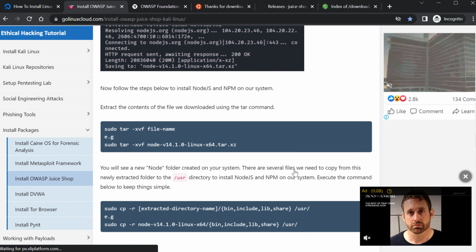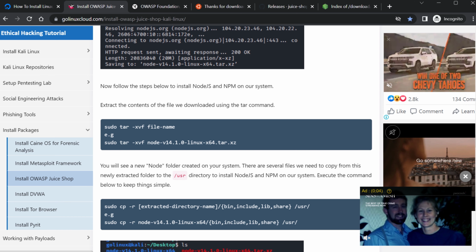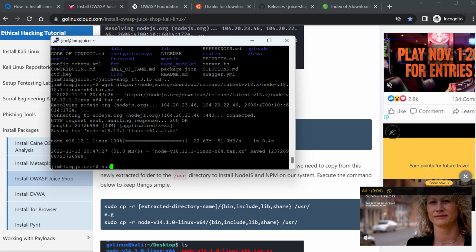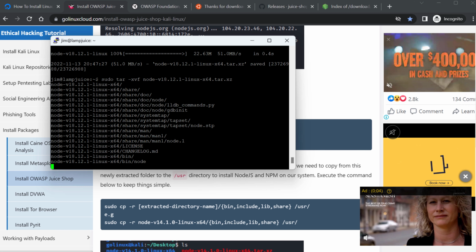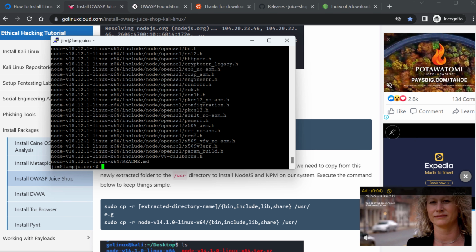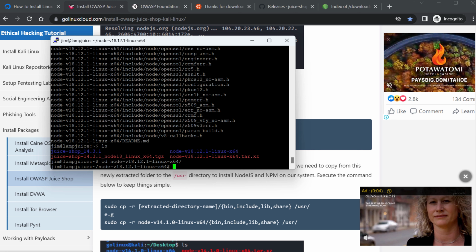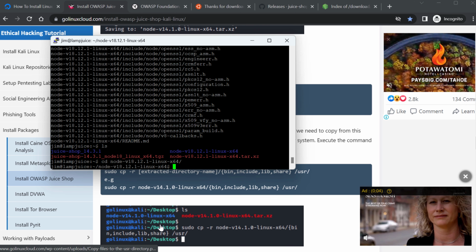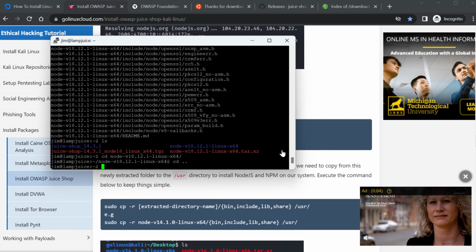Again, pretty small. And then we're going to extract it with sudo tar xvf. And we'll give it a second. And here we are. And we can go into the node folder. And we want to copy this essentially over to these various directories here. So never mind, I'm going to back out. We don't need to be in the node folder.